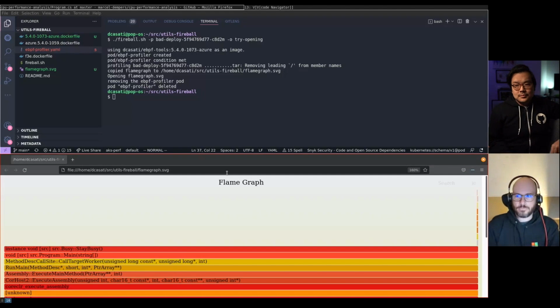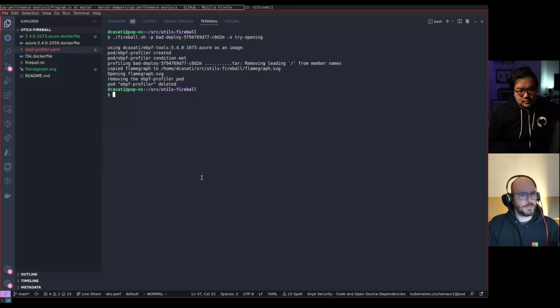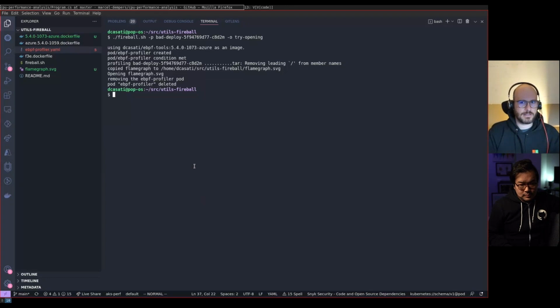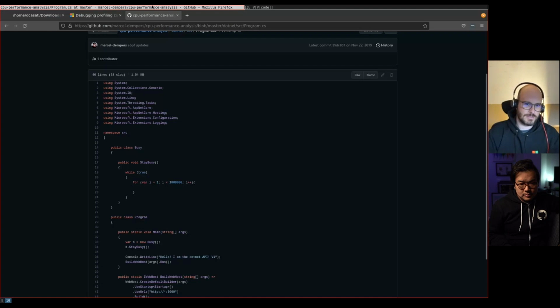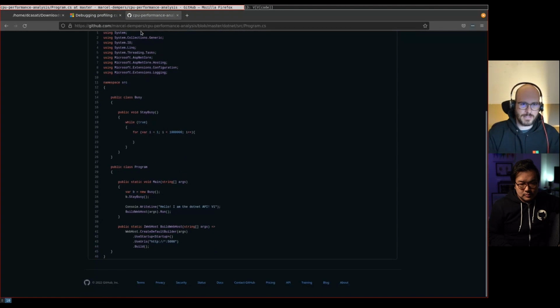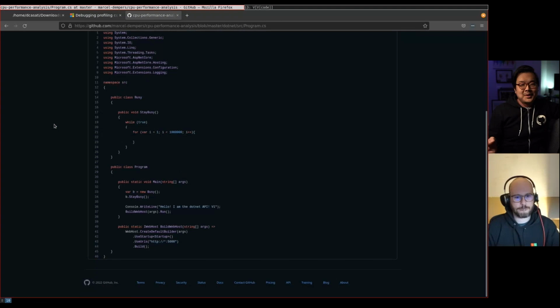So I'm gonna close this out here. We know the busy method here is potentially causing the issue. Why don't we check? I actually have the source code for this, and this is the example that Marcel has on his GitHub repo. This was done on purpose to demonstrate how this tool would work. It's just a gigantic loop. Again, a cooking show, a contrived scenario. Marcel has created an app that's basically just running this loop constantly.